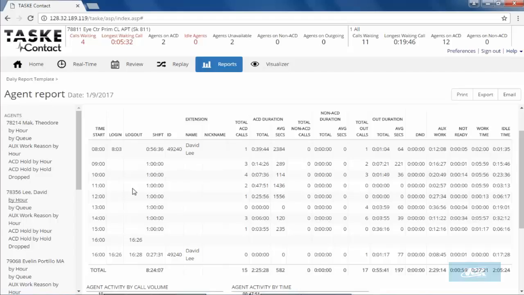Fine, okay. He logged off for the day at 16:28. Again, logged into his phone, 8 hours, 24 minutes. 15 calls. Notice his calls are very long, 582 seconds on average. Some of them are very long indeed.